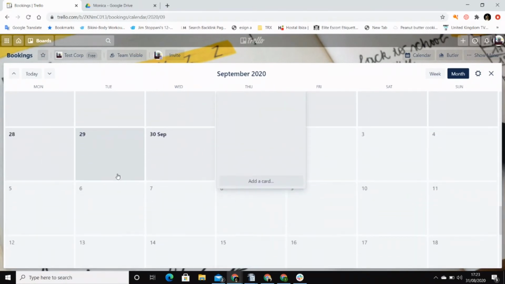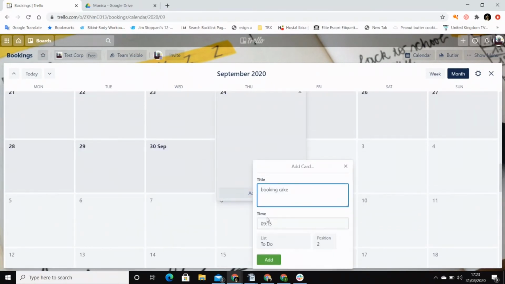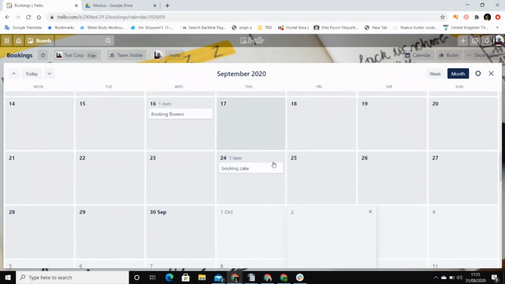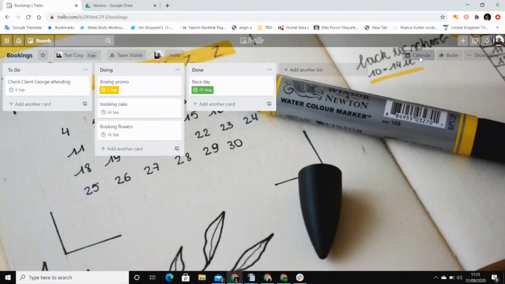And because I clicked out of it, it hasn't actually done it. There we go. So I want to put that in the doing list. If I add that, you will see that booking the cake appears on the 24th. And if I toggle back across to my Trello view, you'll actually see that booking the cake has appeared there. I'm going to put it underneath in my doing box.